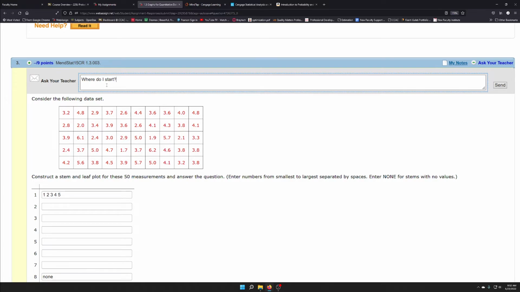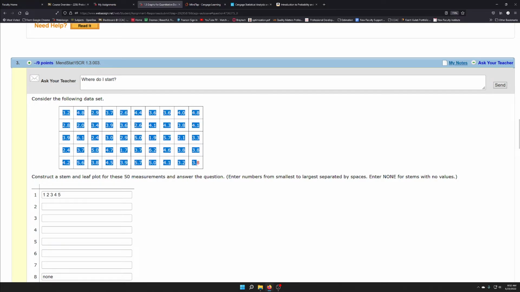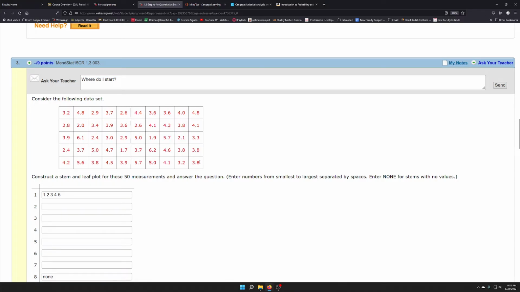Okay. Now, the reason I'm showing you the ask your teacher is this. You will notice within this data set, all the numbers are red, which means every single student in this class will have different values there. If you send me an email and say, Professor Float, section 1.3, question 3, I don't know why I'm getting it wrong. Well, I'm gonna email you back and say, I don't know why either, because I don't know your problem. Every single person has a different problem.